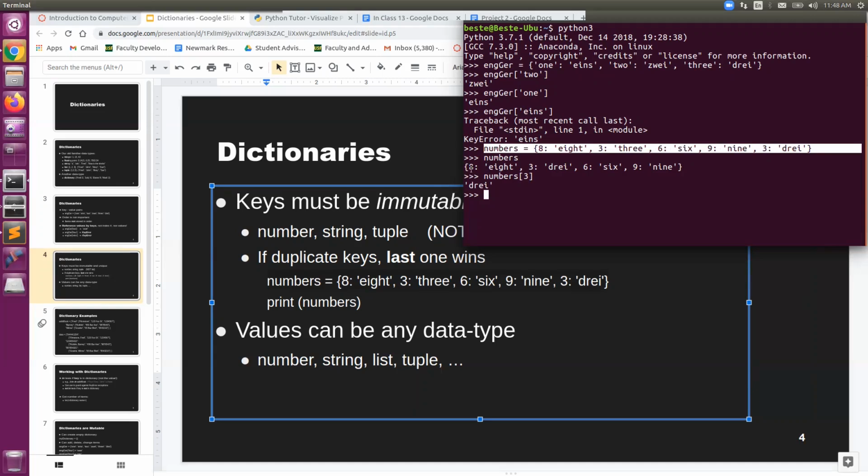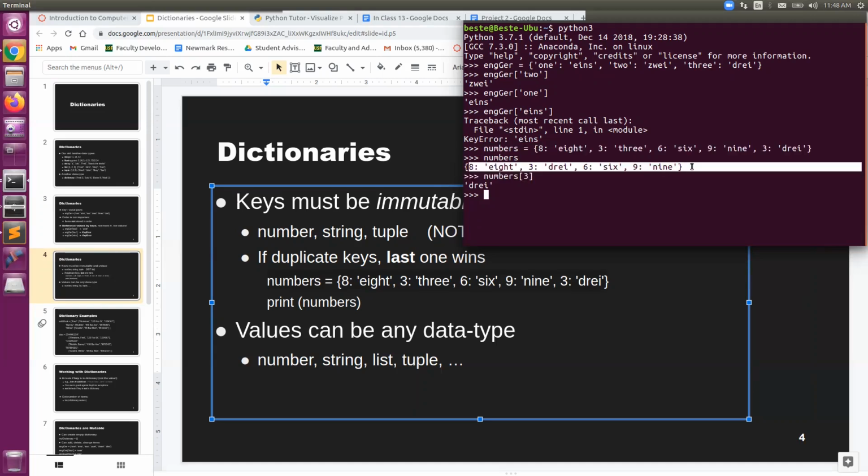But then when we actually went to check it, the 3, 3 disappeared. So you can see here, if you have duplicate keys, the last key value pair will win. So the 3, 3 key value pair lost, and the 3 dry key value pair won in this case. When we printed it out, the 3, 3 was gone. So you can't have duplicate keys.